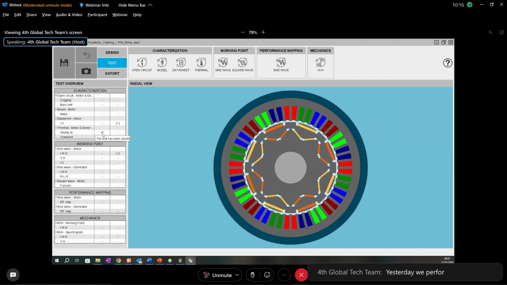Okay, so yesterday we performed the steady state analysis and the transient one. Just a pure thermal. We have two saved tests that we saved in the first exercise, and today we want to see the effects of motor temperature on the electromagnetic performance. These effects can be included on several tests on FluxMotor through the thermal settings. We have the possibility to include the characterization model test here.